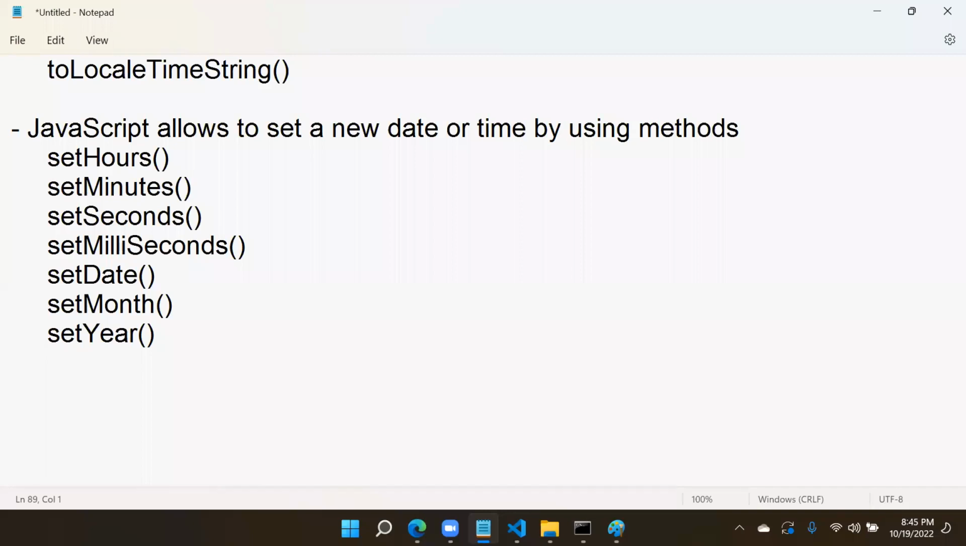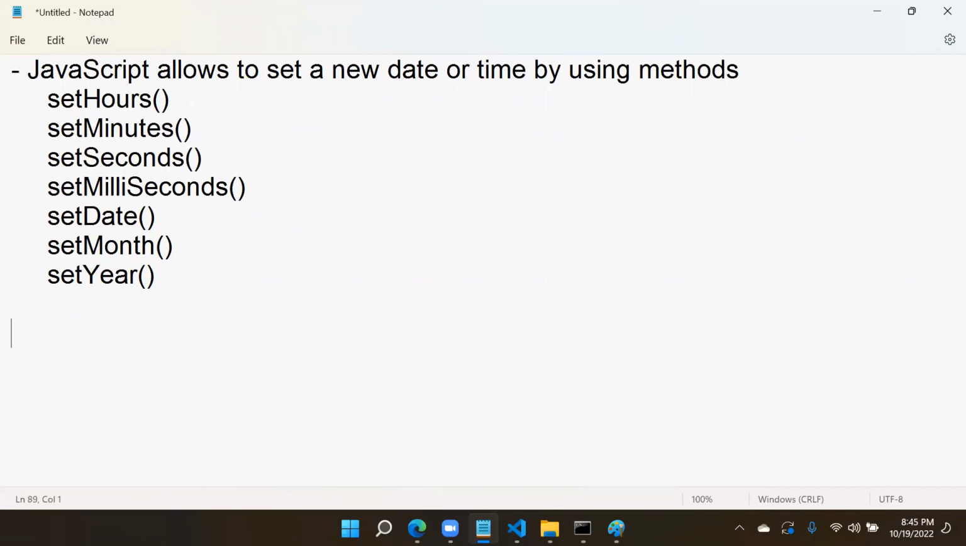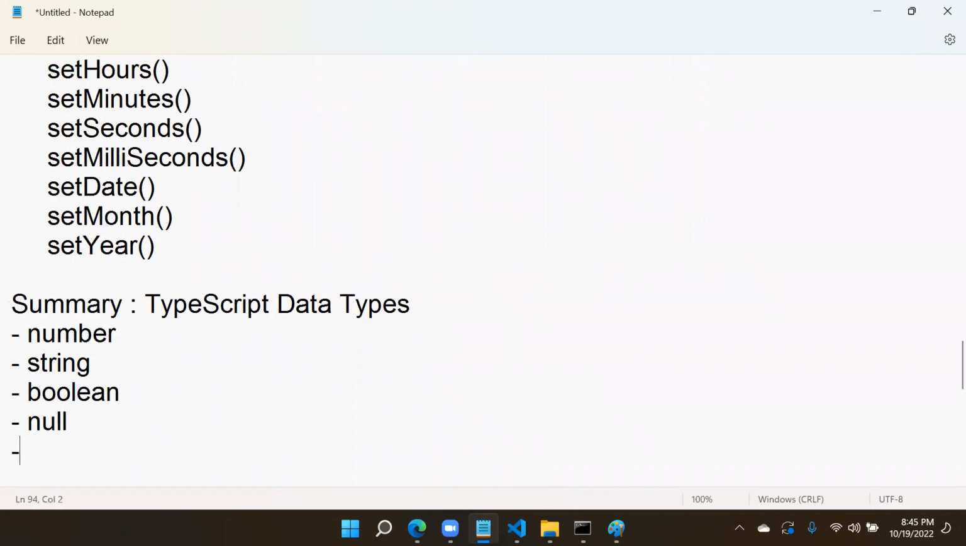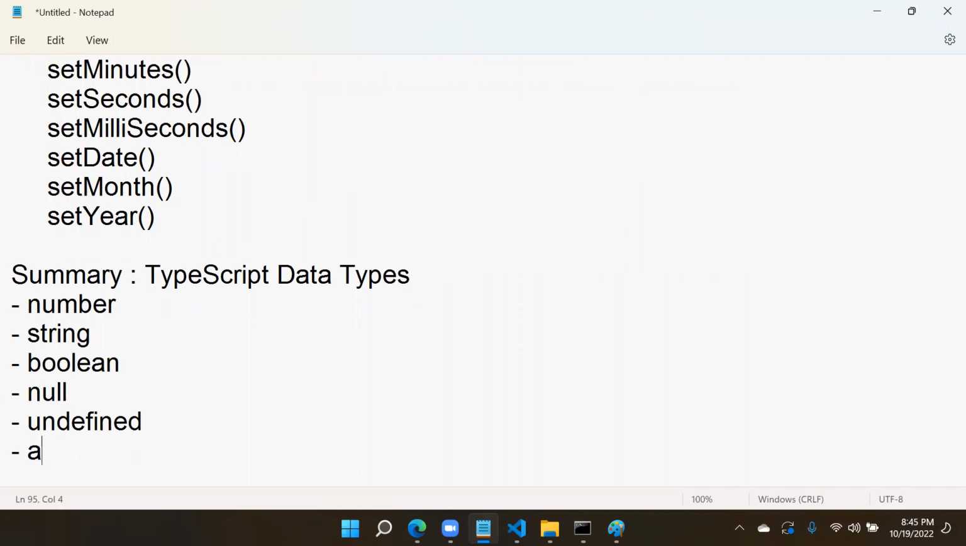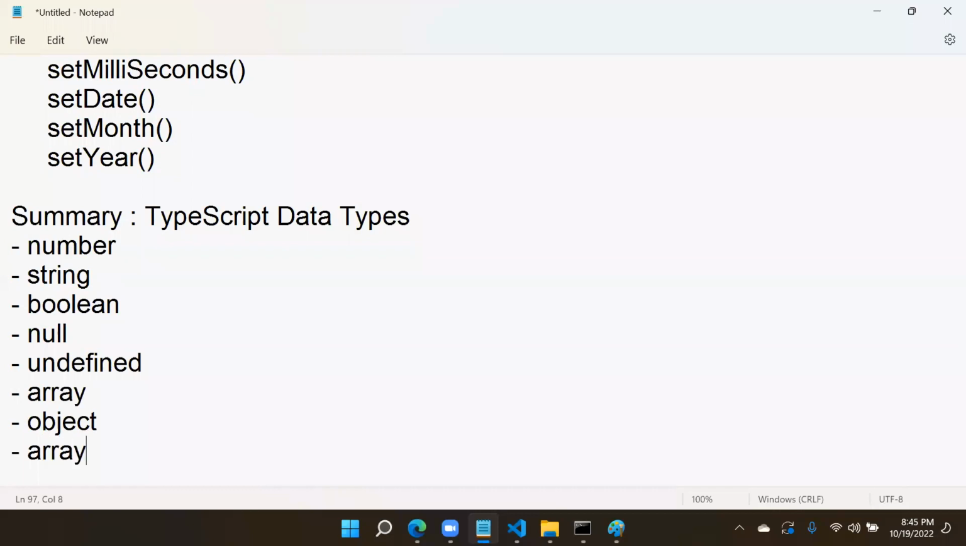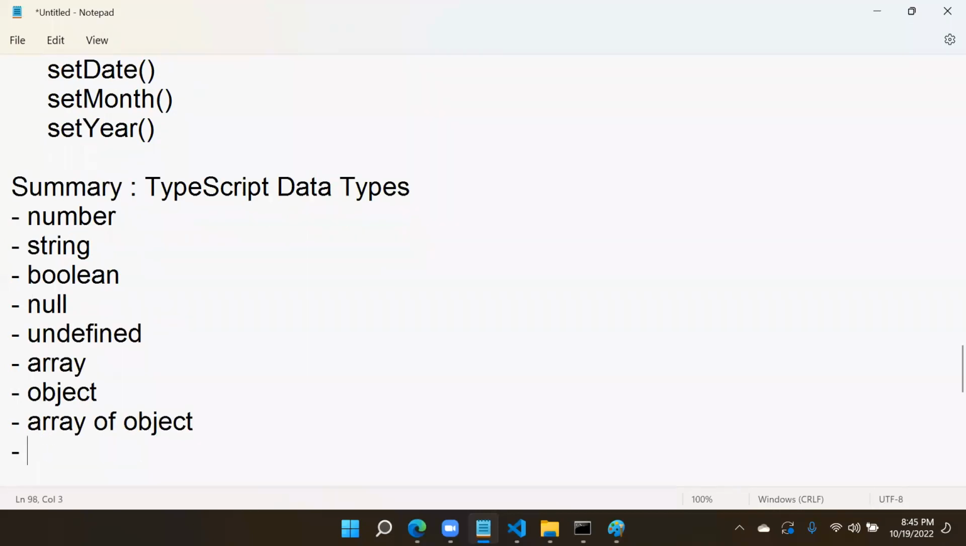So finally, you learned so many data types. What are all the data types you learned? TypeScript data types. What are the TypeScript data types we have? I'm giving a summary. Summary for number, we have string, we have boolean, we have null, we have undefined, we have array, we have object, and we have array of object. And we have a date.